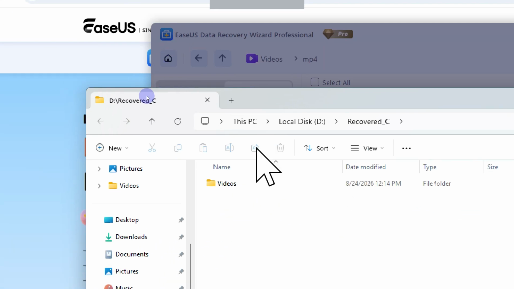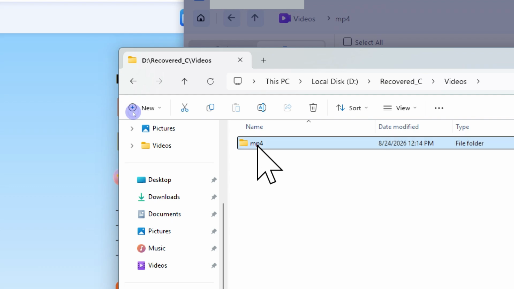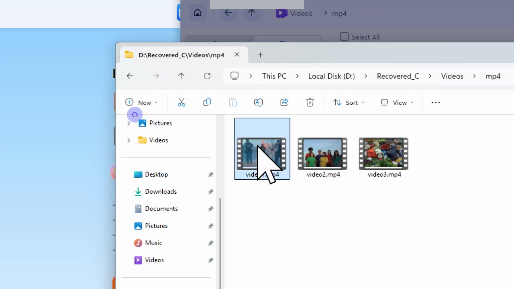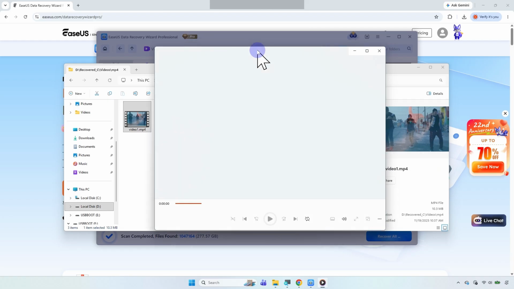And there you have it. That is exactly how you deploy the ultra-powerful new 20.7 engine from EaseUS to rescue your lost data before it's gone for good.